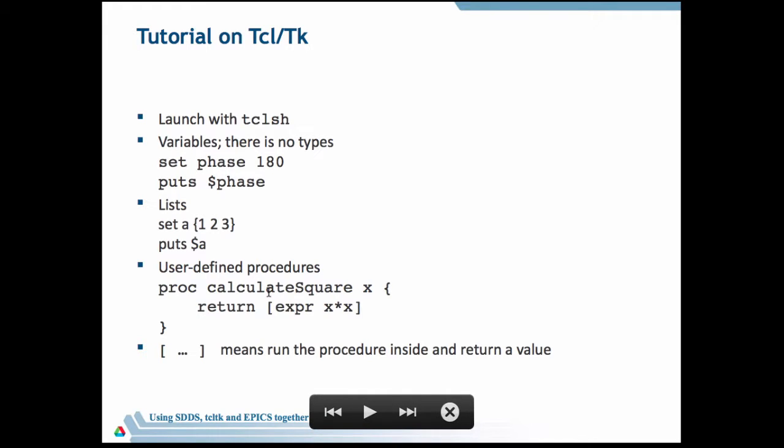If you were to run a command calculate square plus a variable that is undefined, well, you get an error, and Tcl will tell you that you have an error, because this line gives the expectation that you need to have a value representing x, or a number representing x.